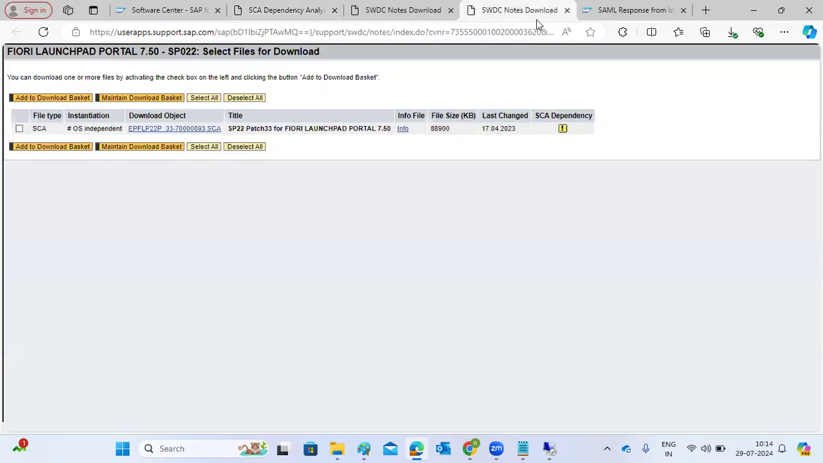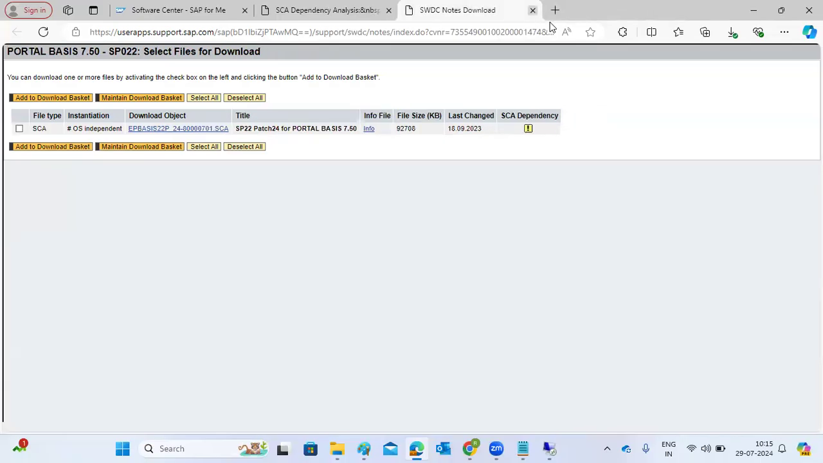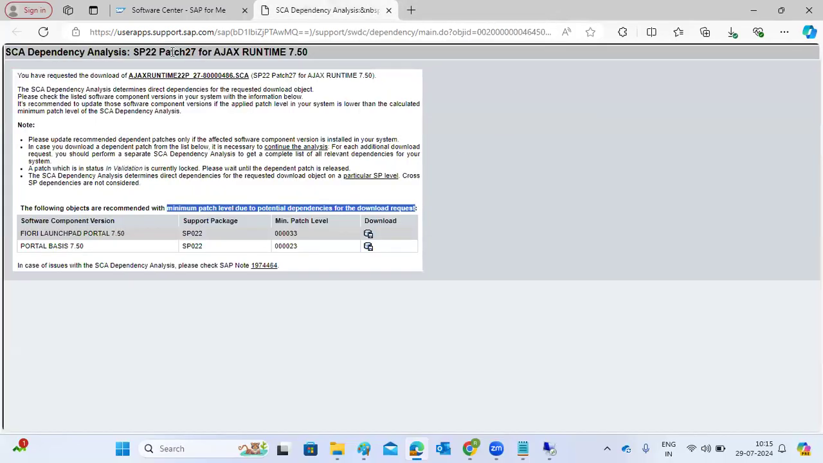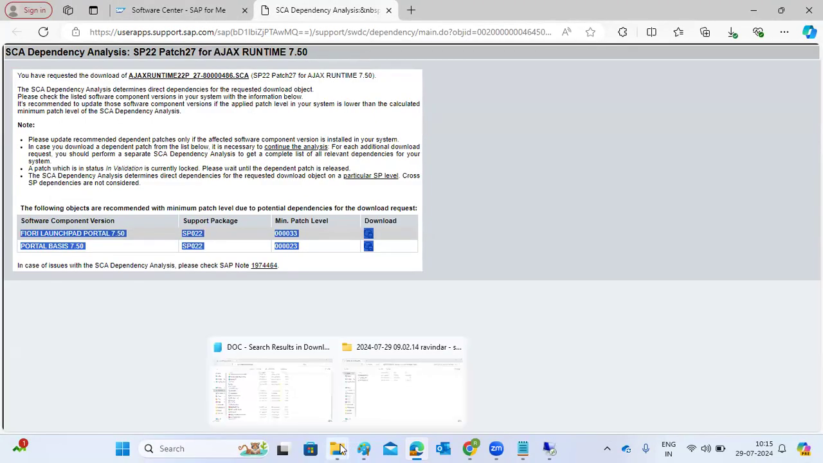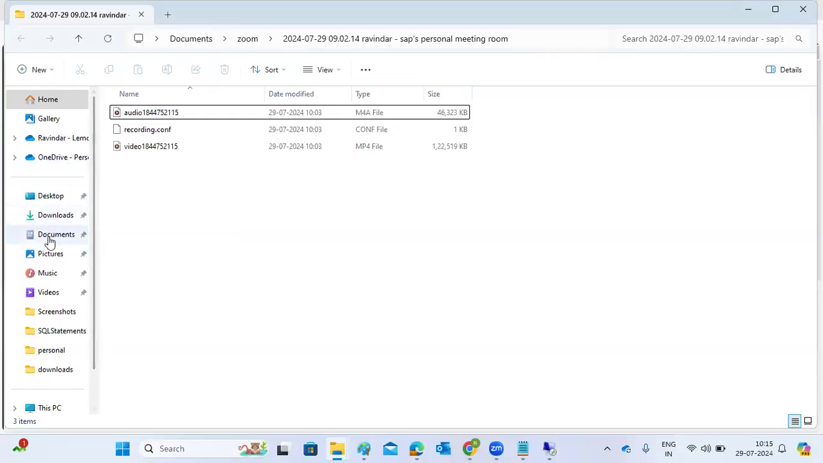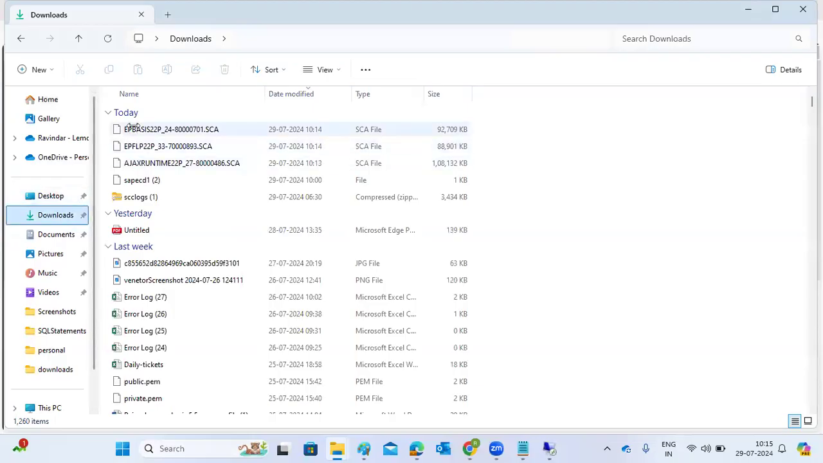So Java system patching is very, very important here. Why? Because patch calculation anyone can do, but dependency calculations we have to do here. So one step level dependency is fine here. If you want to update the Ajax runtime, this patch has a dependency on two more components, right? So we have to download the two more components also. We have downloaded and kept them here, right?